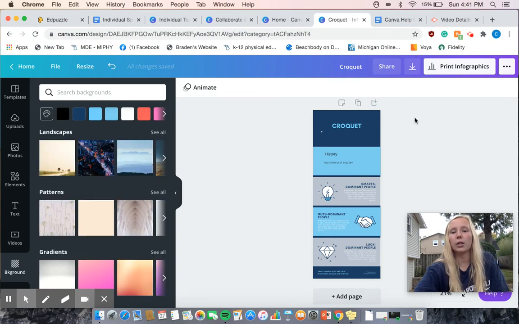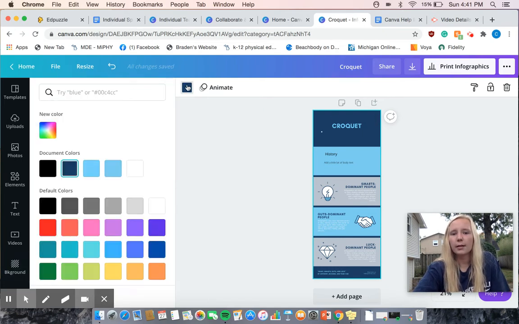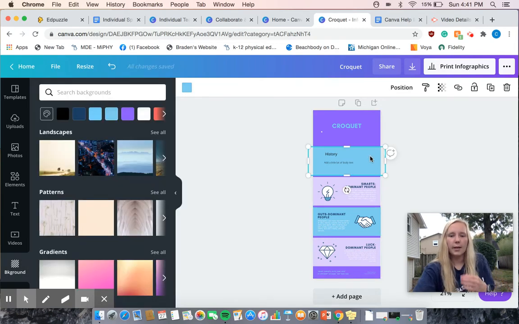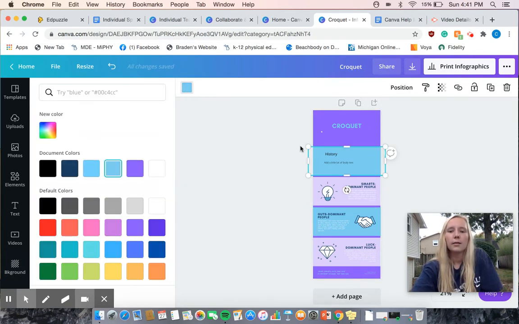If you want to change a section, you would click on the section as a whole, and then you would go up to the left corner by animate, and then you would just change the color from there. Okay, and it changes things as it goes to try to match the template. Same would be if I wanted to switch this one, I would go up here, same thing, and just switch it.